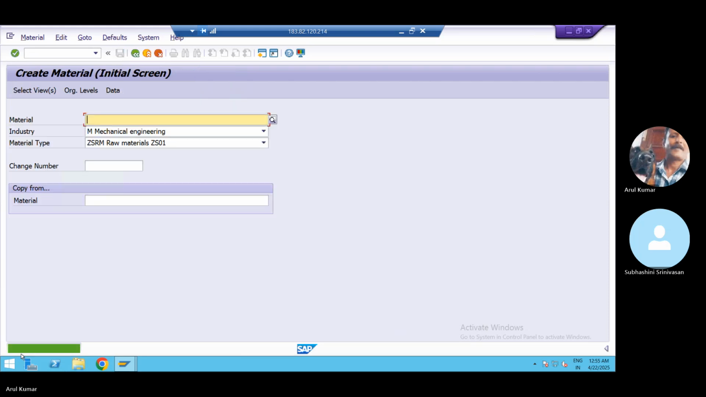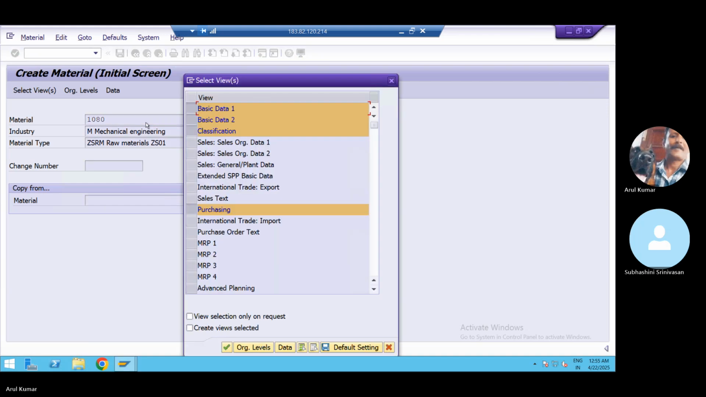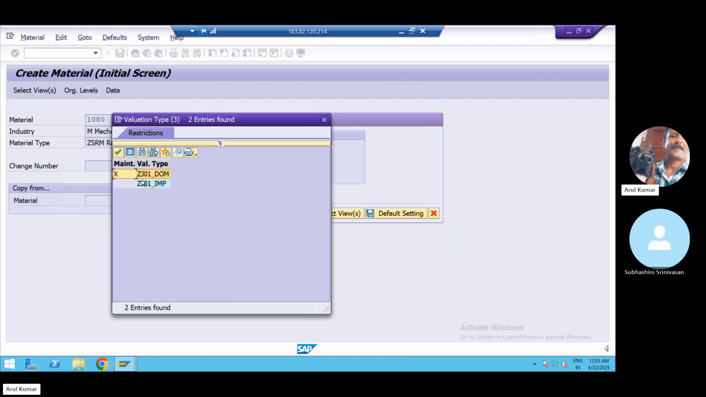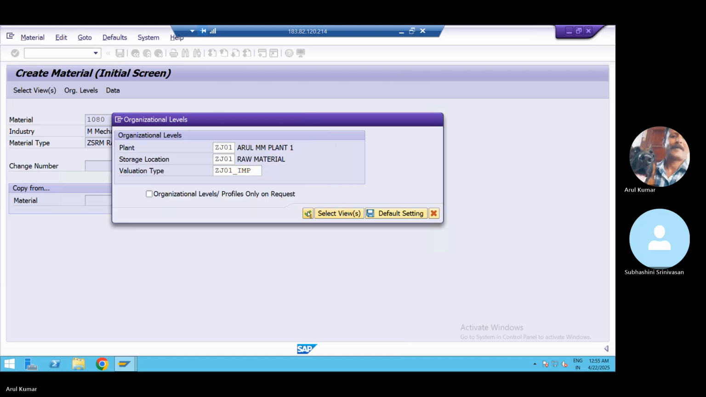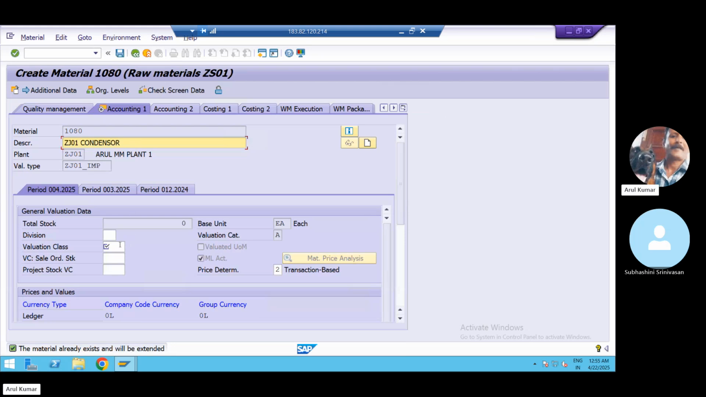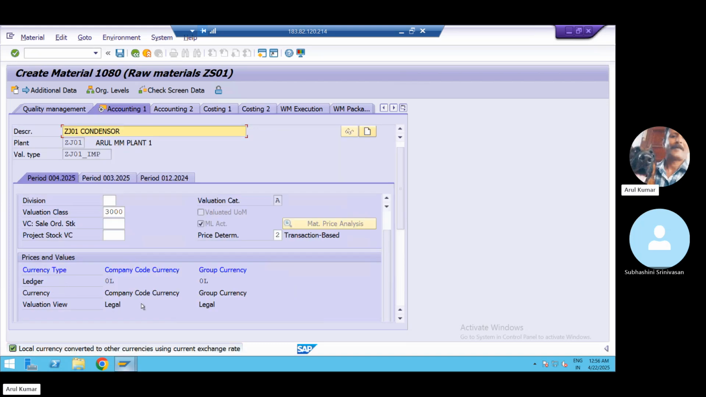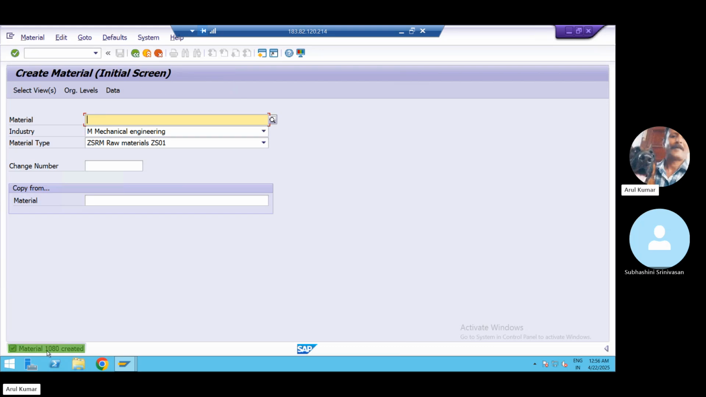Here you can see the material already created is extended. Now I want to extend for import also. It will straight away take you to the accounting tab. 3000. For this particular material, the price is 300. You can see the same material, material 1080, has two valuations. So what do we do now?